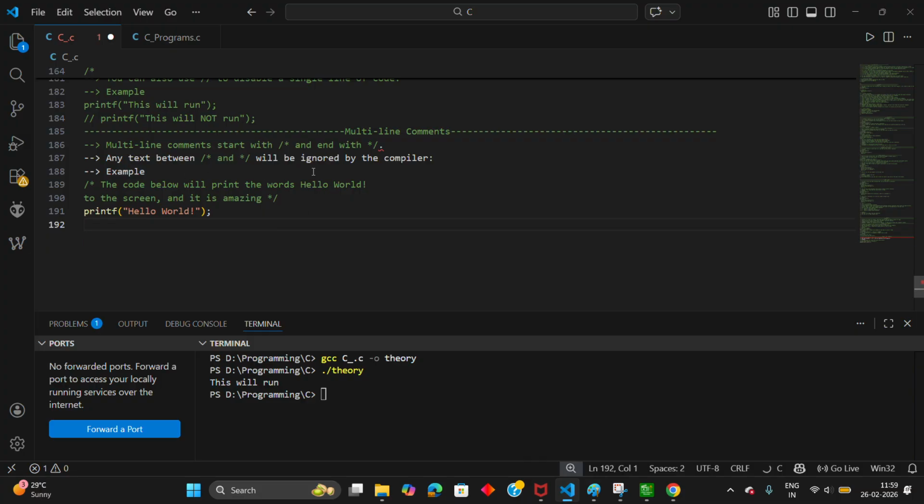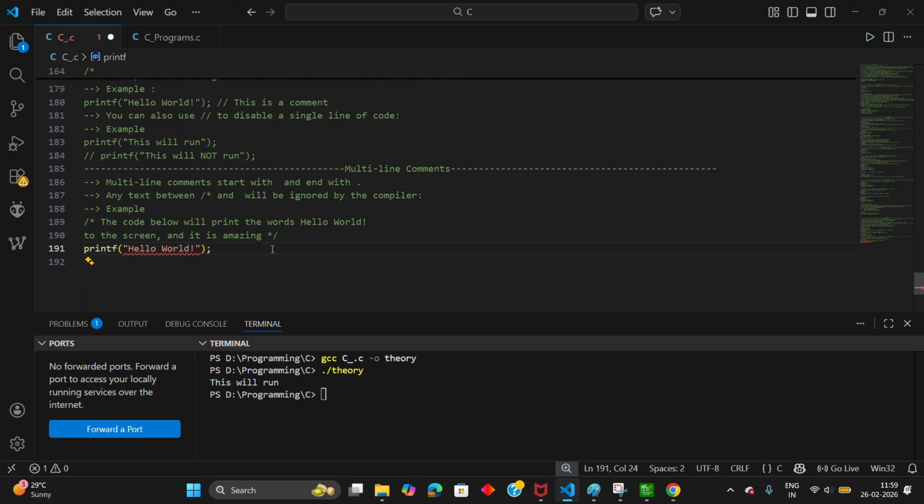Let me do one thing for you. I am going to comment everything. I will tell you what I am doing. This is the example, right? This is an example. This is the code. This is the pseudo code. Here we have a multi-line comment, that is, the code below will print the words hello world to the screen and it is amazing. This is the comment in which we have written the comment in two lines.